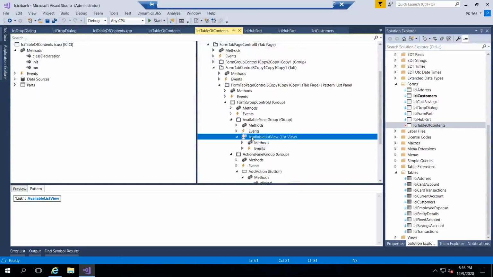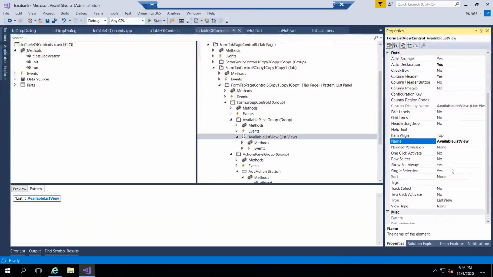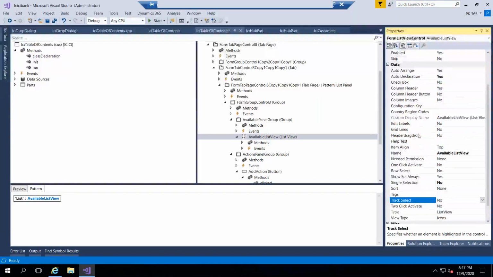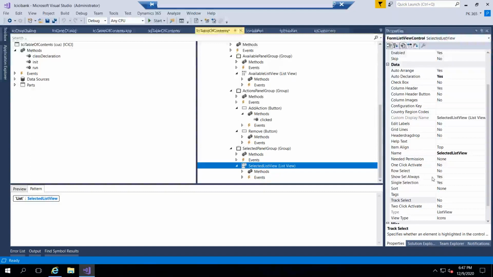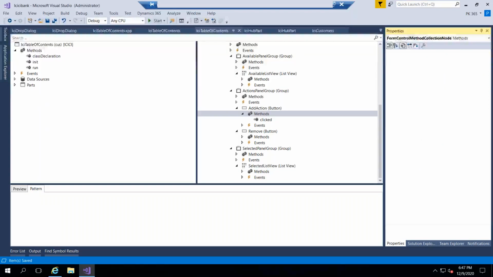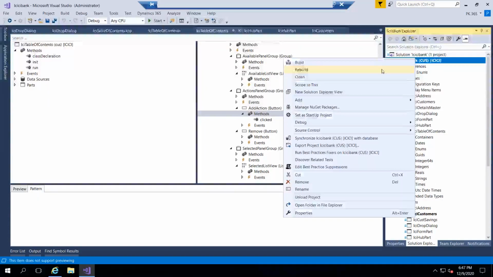Now one thing I will do is go to properties. You should have something called multi-select. Check that. Show select always single selection. I will set single selection to no. That means multiple items should be selectable. And if you want to have the grid lines, you can set grid lines to yes. Here as well I have single selection, and I will set it to no. Let me save and check. I don't remember that property name, but let me check. Let me do a rebuild and we will see how it works.